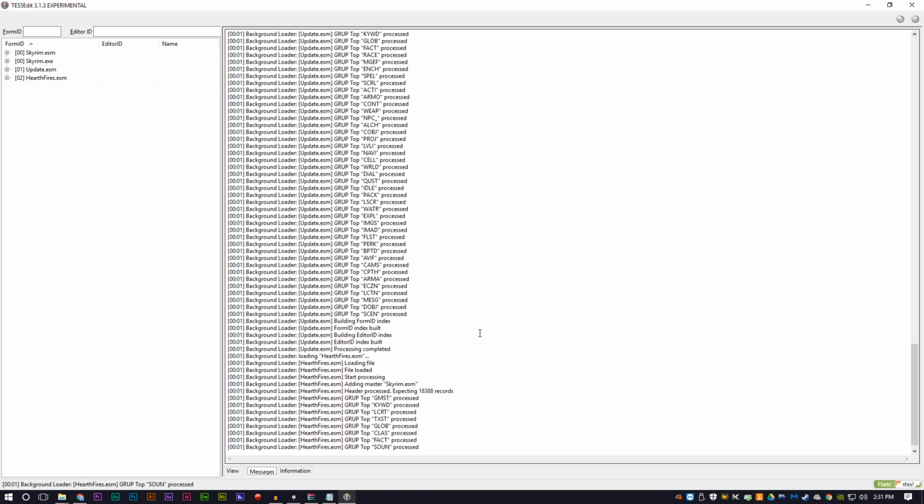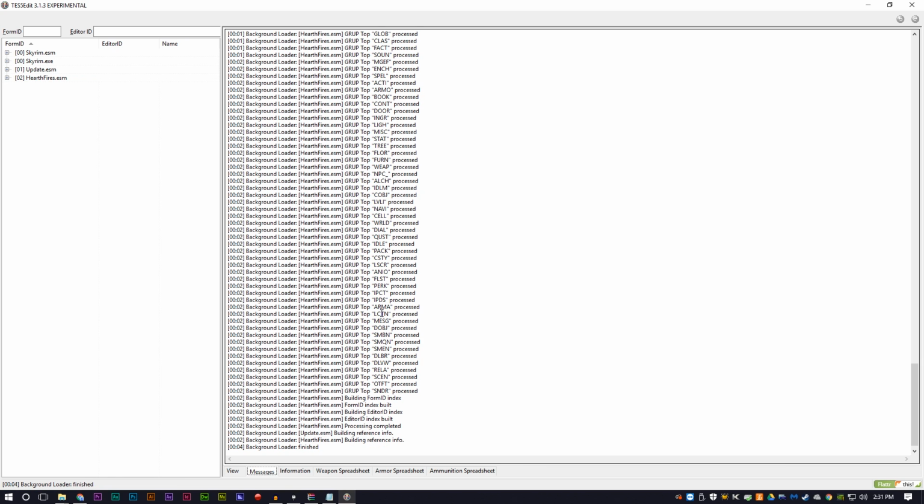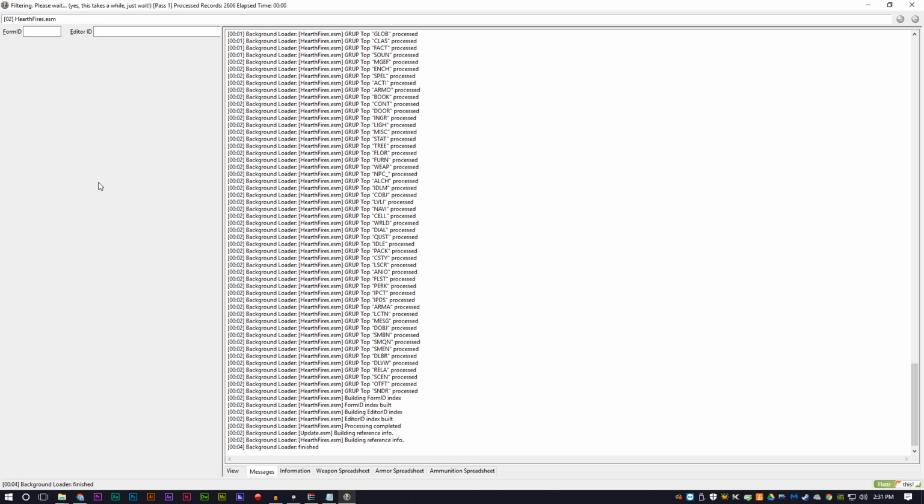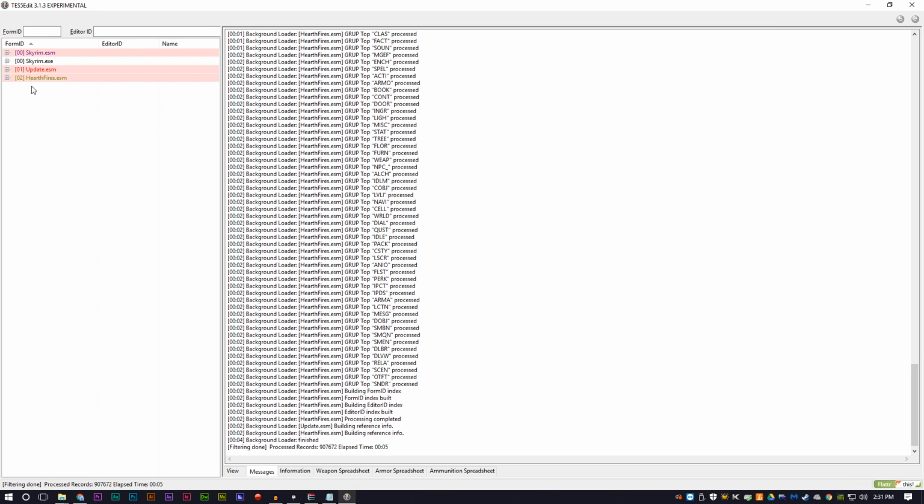It's going to process all of those references and get everything nice and ready for us, and we're going to do the same thing. We're going to right-click Hearthfires. We're going to apply filter for cleaning. It's going to go through, do its thing. Shouldn't take very long at all. I don't know if Hearthfires has more entries than Dawnguard, but it doesn't really matter because it took no time.